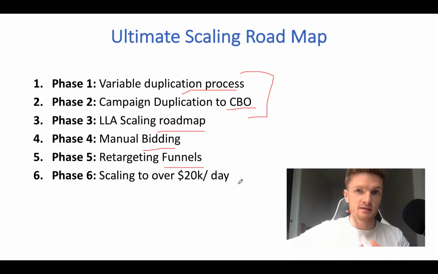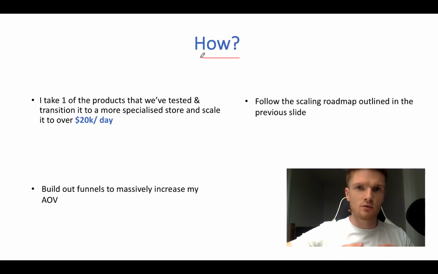And then beyond this, I scale everything up, increase the ad spend, and scale everything up to over $20,000 per day at 25+% profit margin. So how am I able to get it to over $20,000 per day? Throughout the products that we've tested so far in this case study, I actually take one of them because one of them is by far the winner and outperforms the other products in this case study.